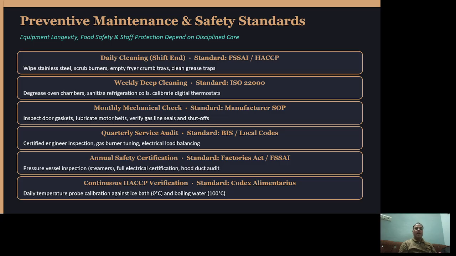Then continuous HACCP verification. HACCP is applied to every kitchen and it is a continuous process, during the work hours and during the off hours. It is working continuously. So daily temperature probe calibration against an ice bath at 0 degrees Celsius and boiling water at 100 degrees Celsius. These are some maintenance and safety procedures we are taking in our professional kitchens, which are very much mandatory for the safety of the person who is working there and for the safety of the equipment also.